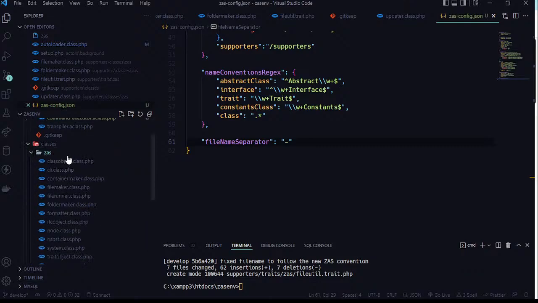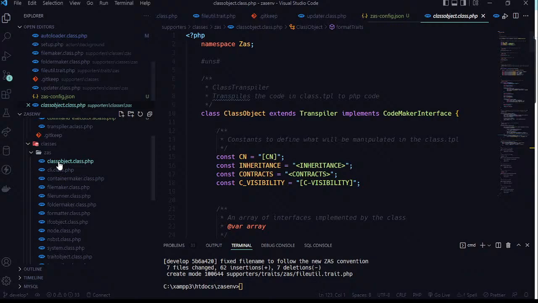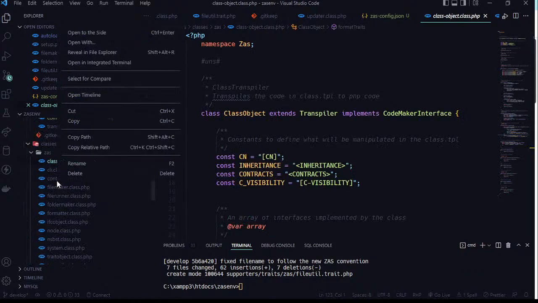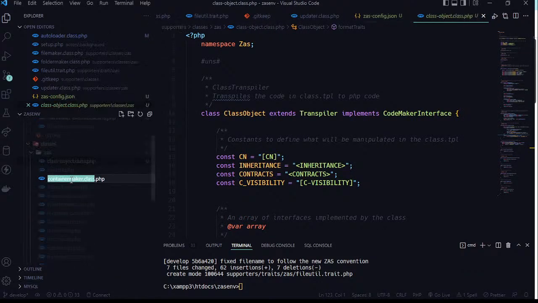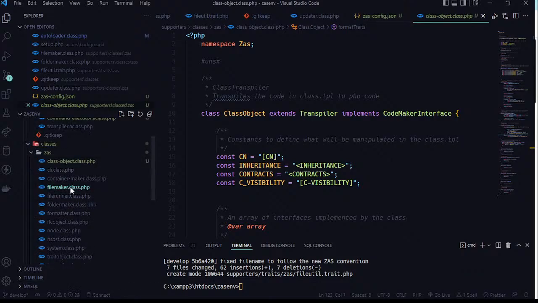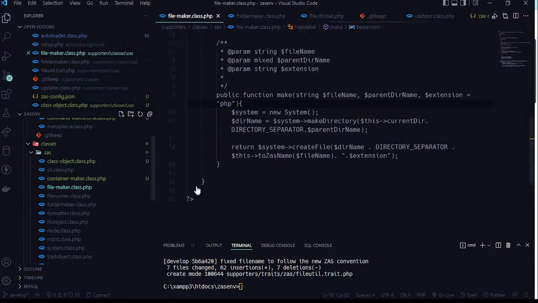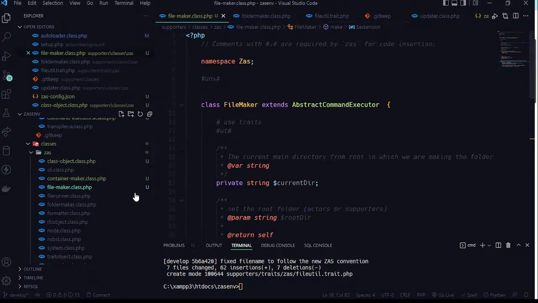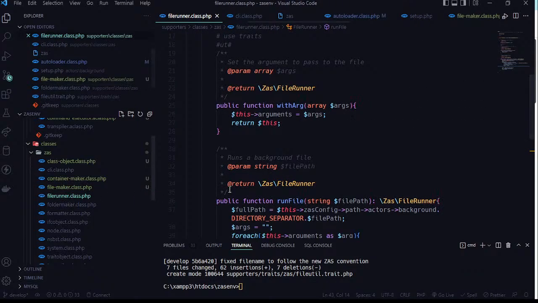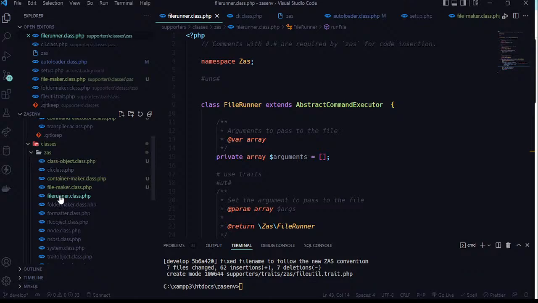Let's go to the classes. Let's rename this one to class-object. Then container maker is going to be container-maker. This is a manual process. File maker is going to be file-maker. I hope this thing is actually file maker. Yeah, good. File runner is actually file-runner.